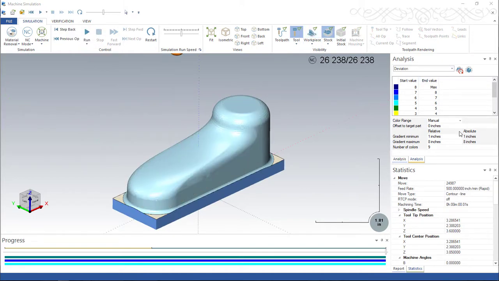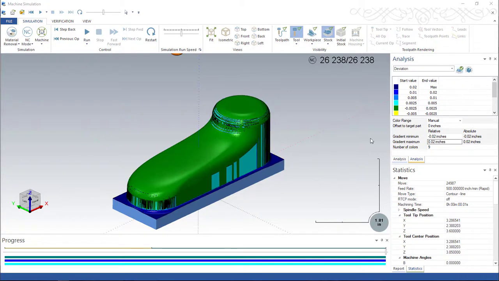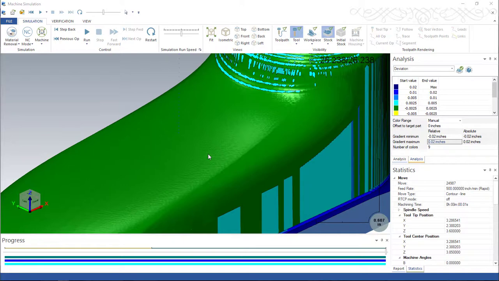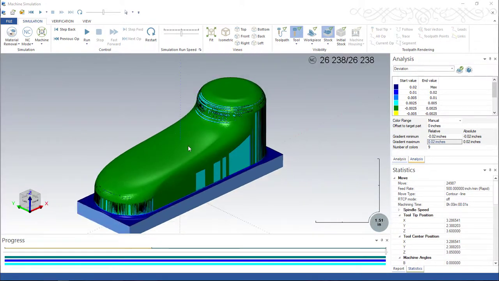Now over here under the Analysis group, I'm going to go ahead and put in a minimum here, -20 thousandths, and a maximum of 20 thousandths, which gives us a range here of plus or minus 2.5 thousandths. And we'll go ahead and refresh. So now you can see the color range here for the deviation tolerance that we set. So using a hybrid is a powerful finishing composite toolpath.